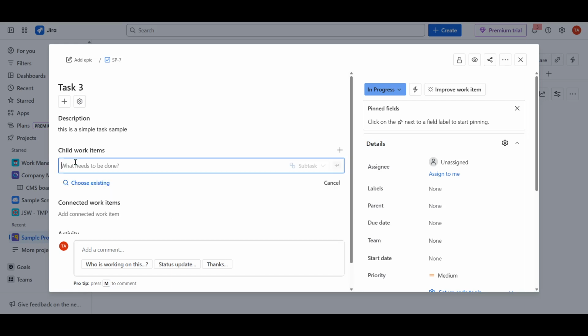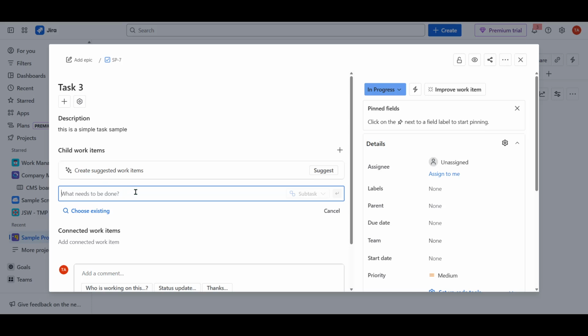To add a subtask, simply click on the Add Subtask button in this section. This feature allows you to create a detailed plan for tackling your work item by specifying each component that needs attention. When entering subtasks manually, think about the individual steps required to complete the main task.